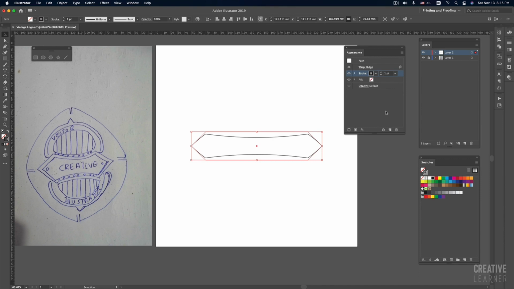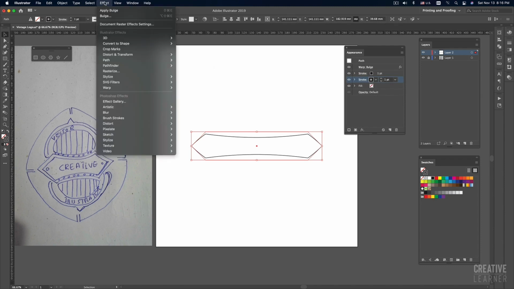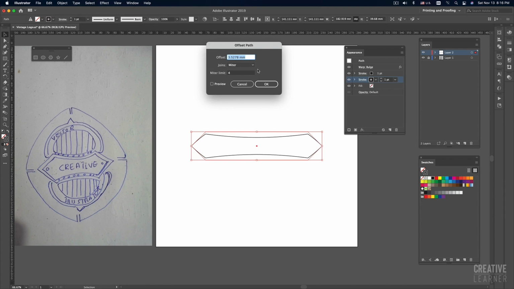So let's do it again. Select your object and then add the stroke at the bottom. After I click it, it has already added the stroke here. There are no changes yet, so let's go back to our offset path. In the effect menu, I go to Path and then Offset Path. Right now I can simply see the changes. When I preview it, one more stroke appears outside because I added a positive value here.